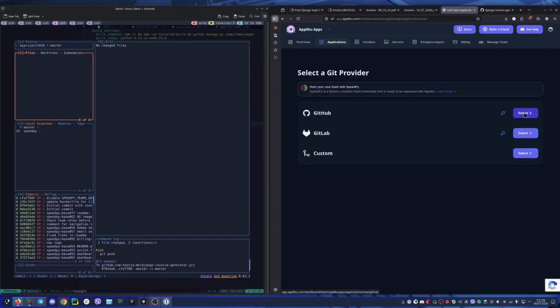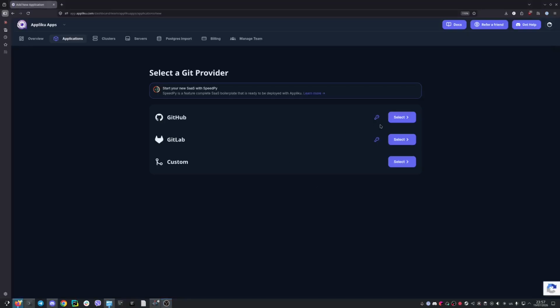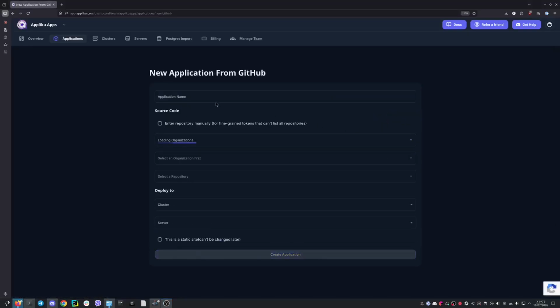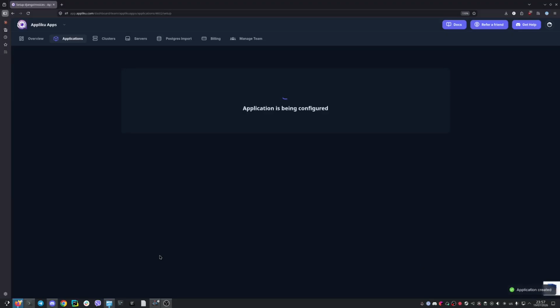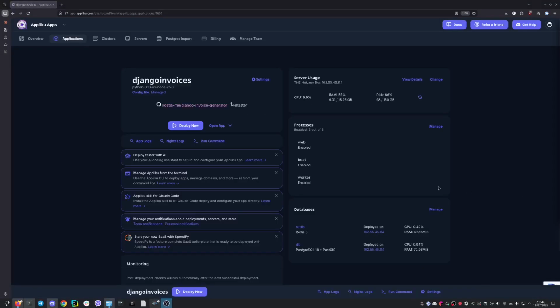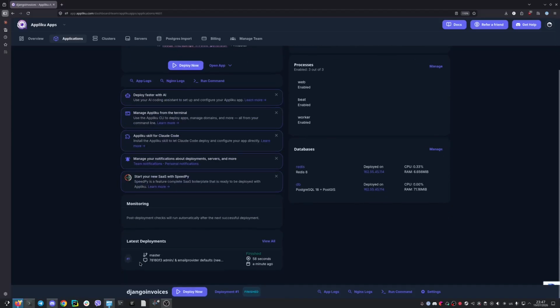Now open appliku.com dashboard and create a new app from GitHub. Give it a name, pick the repository in the branch, pick a server. If you haven't created a server yet, you'd need to do it first. The app is fully configured, databases are created, thanks to appliku.yml file. The initial deployment might take up to a minute. The next ones will be much faster. Now you can open the app.